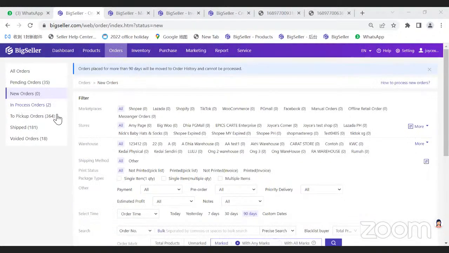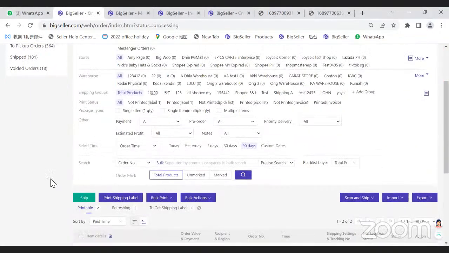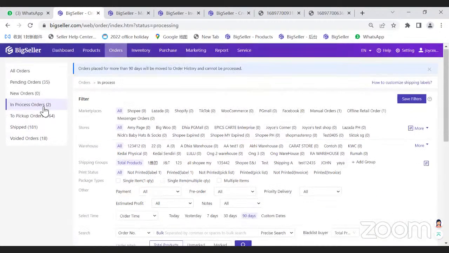Actually, here in in-process order, once you have shipped this order, it will be moved to RTS and also will be shipped out. The status will be shipped. So the courier will come to you for the shipping.